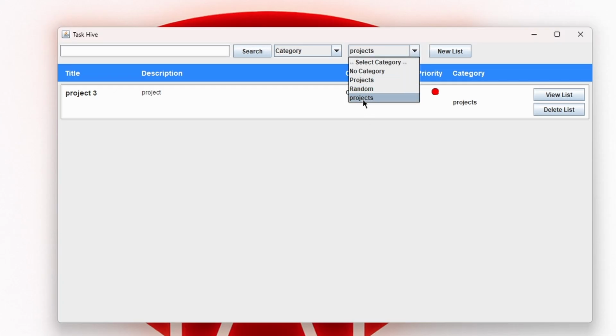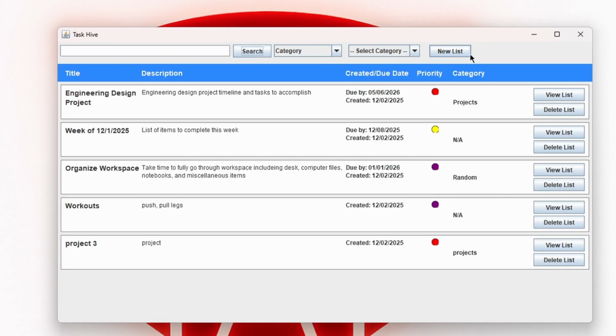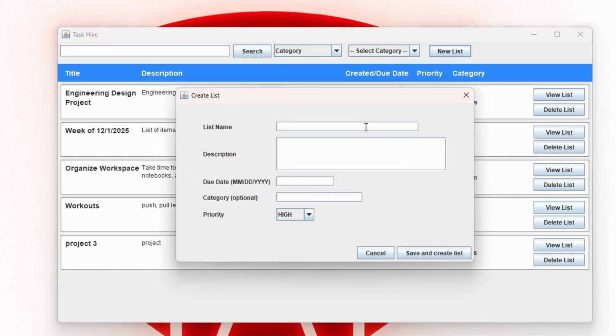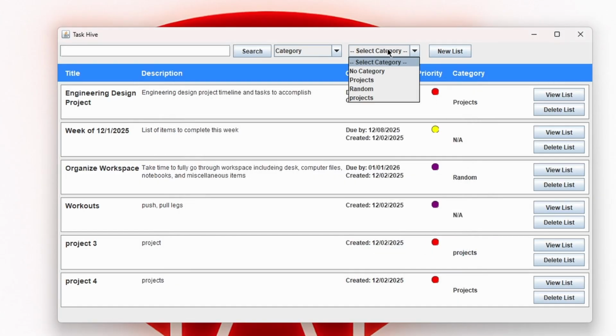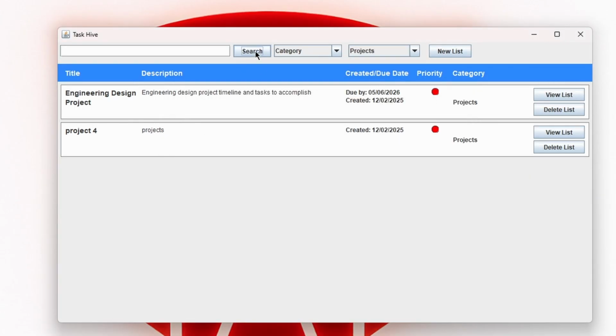If you don't have them the same capitalization, it won't put them in the same group. So that's something we did not think about. Let me do it again, project 4, projects, and then if we select projects, it should now appear. All right, so that's all for the lists.